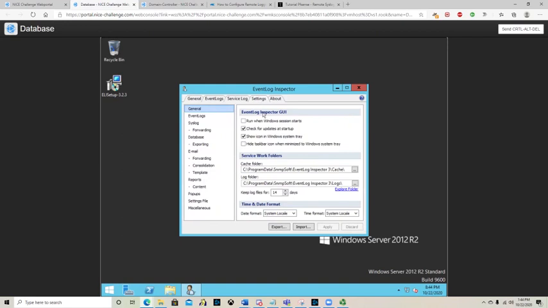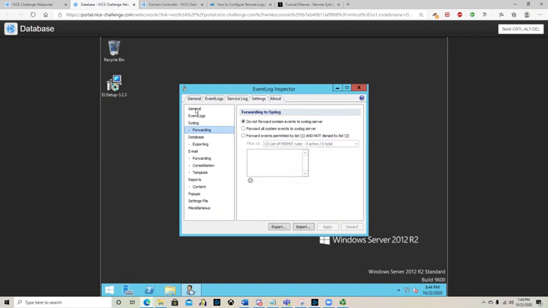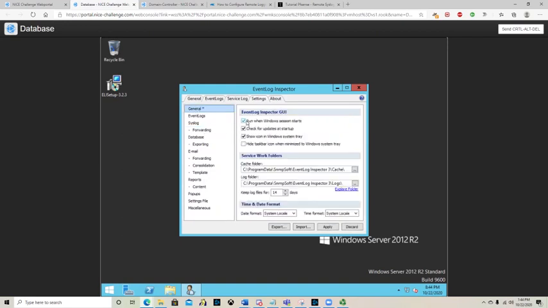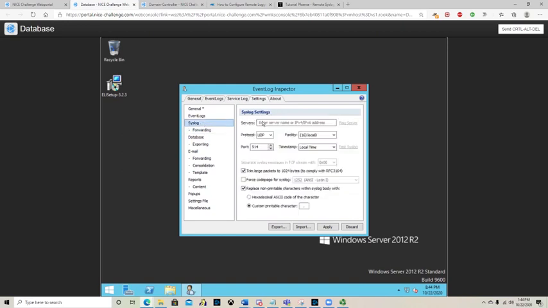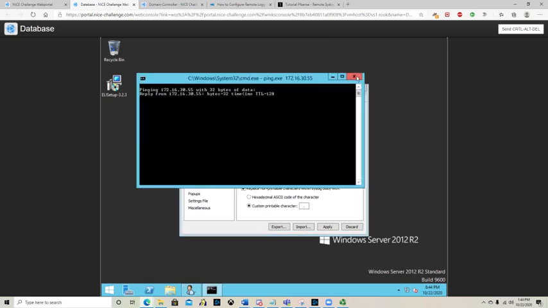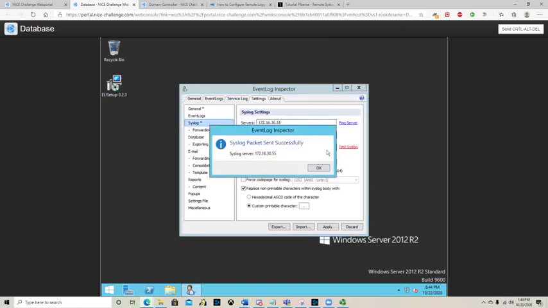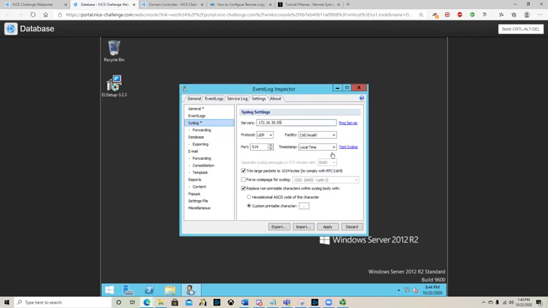We'll go over to settings, and same thing, make sure that it runs on startup. Enter in the server that we want traffic to forward to. And again, we can test pinging, and we can test sending a packet, and that works just fine.